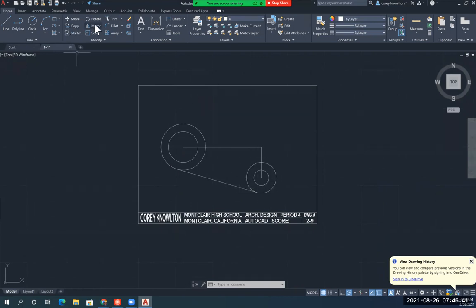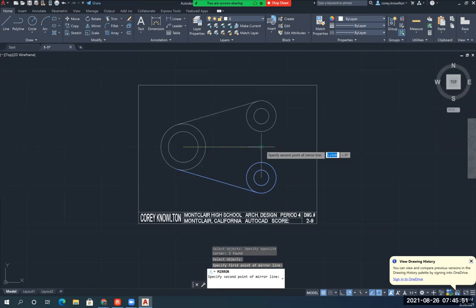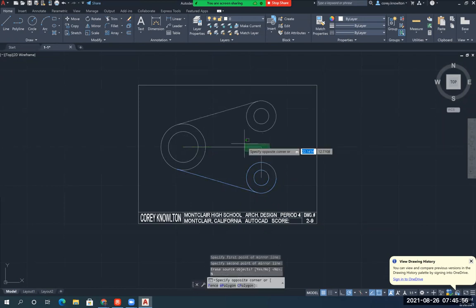Now I'm just going to take this and mirror it up to the top because the top is identical to the bottom. So I'm just going to go mirror. And mirror two circles and my tangent line. Enter. And I'm going to use this middle line as my mirror line, and then I'm going to get rid of those, just delete those out of there.